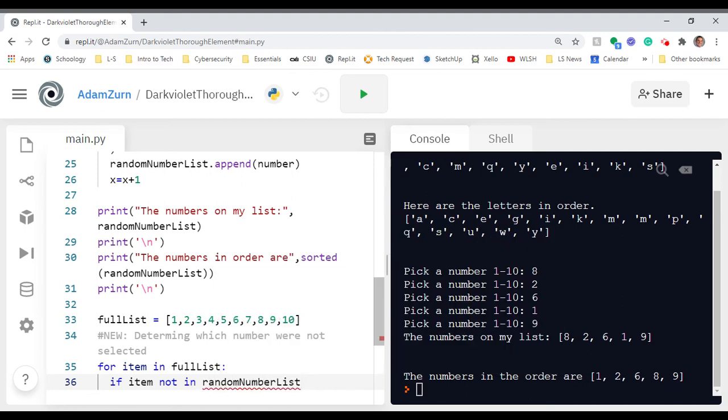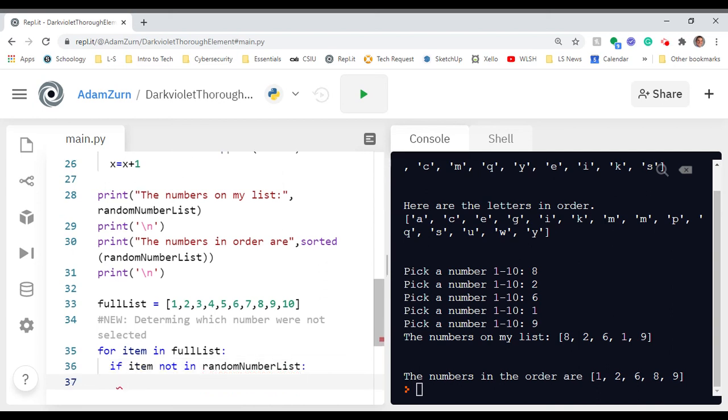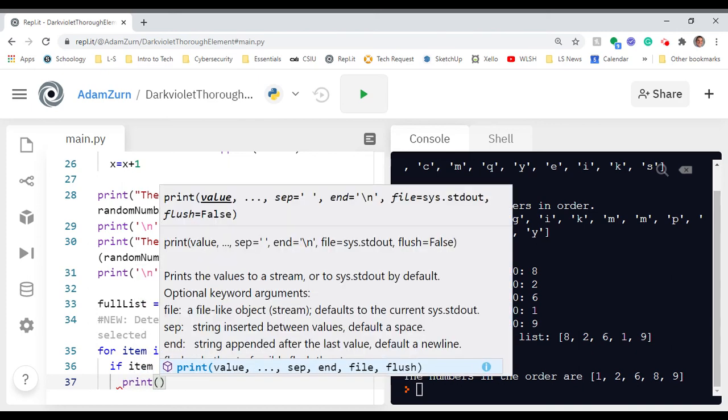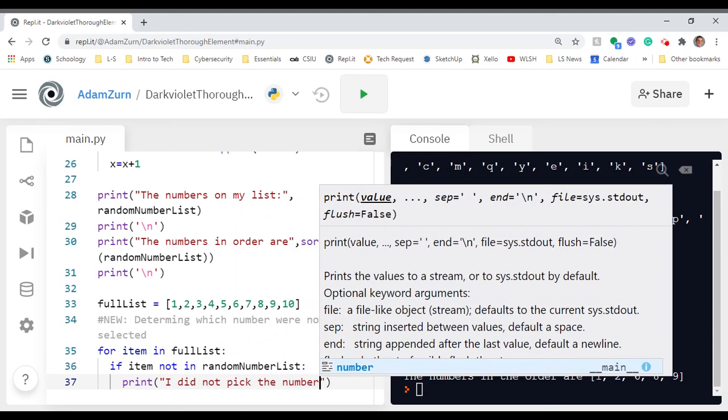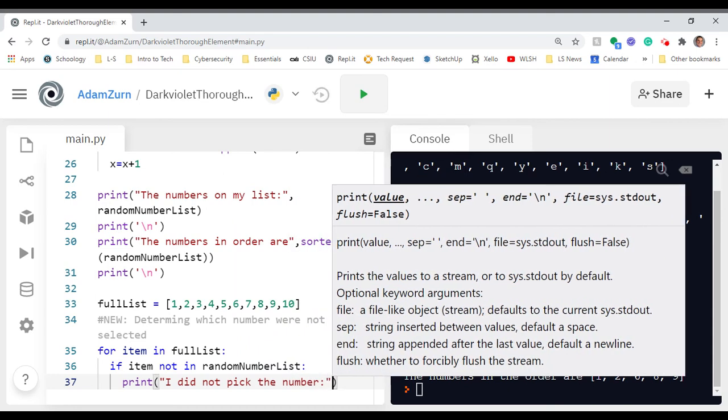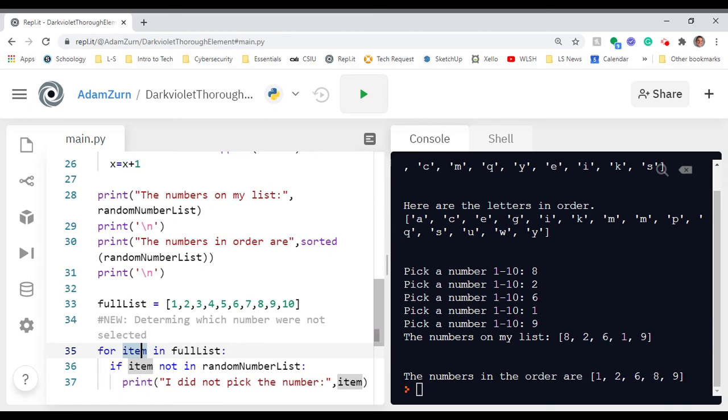Basically, it's going to take every single item in my full list. So it's going to take 1, and when I say, hey, if 1 is not in the random list, I want you to do something. Then obviously it'll run again, and it'll say 2. If 2 is not in my random number list, I want you to do something. So I've got this for loop, and then inside of it, I've got this conditional statement with if, and then I want you to do something. In this case, I'm just going to have it print something. I did not pick the number what? Well, whatever that item is. All right, so let's run this and see what happens.